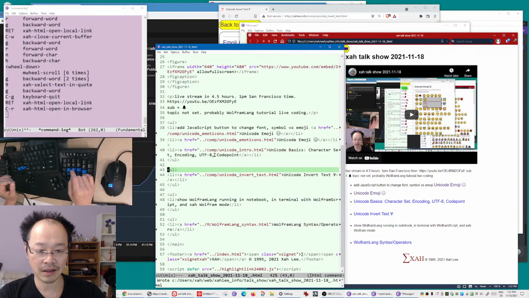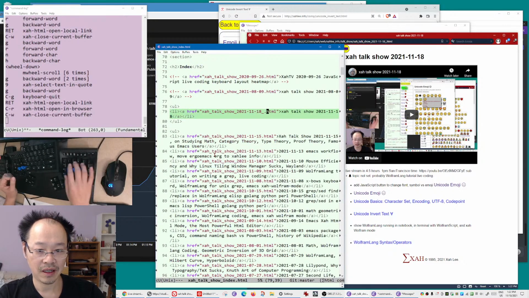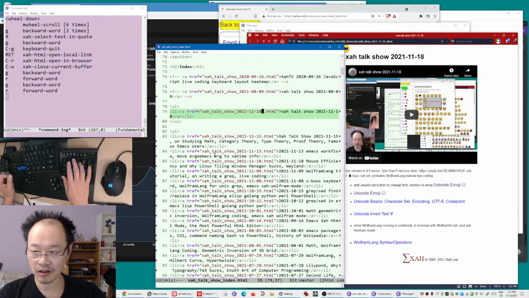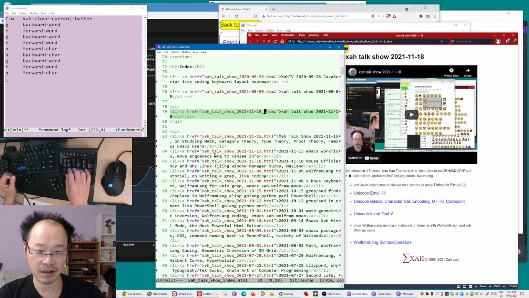Go back to Emacs, close this buffer. Now we are back to this link, the talk show link. Now you notice there's an underscore there. We don't want that. So what we need to do is rename the file without the underscore.